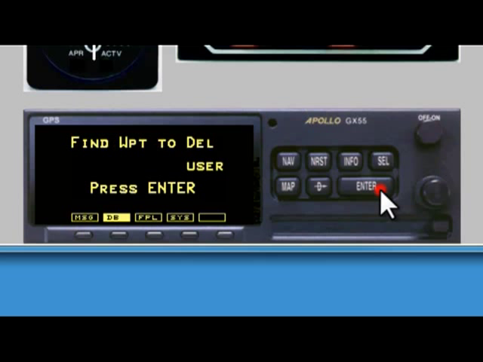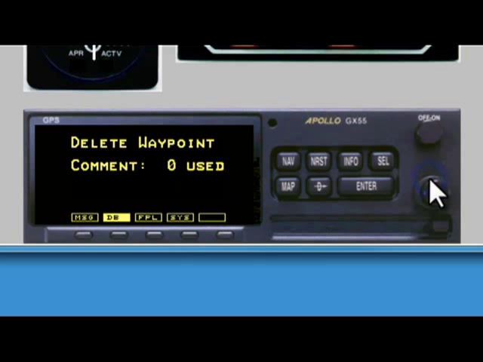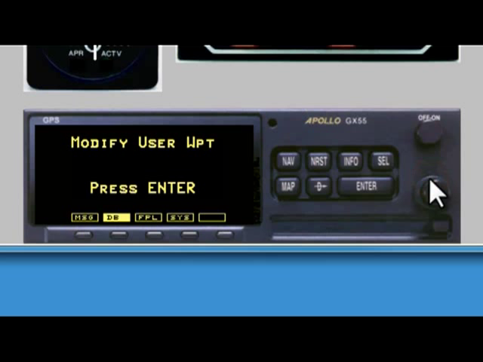That number 1 is deleted. It's important to not confuse deleting user waypoints with the other function here of deleting waypoint comments, which we haven't entered any into the simulator, but this is where those could be deleted. And we also have the ability to modify a user waypoint.